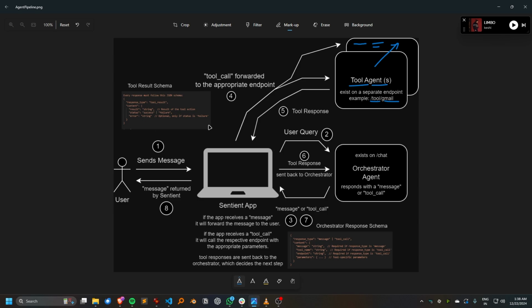how this could work. Let's consider the same scenario as before, where the user wants to use Sentient to send an email. So they'll send a message as before. They'll say, I want to send an email to XYZ email address for so and so, and you can come up with the message on your own.